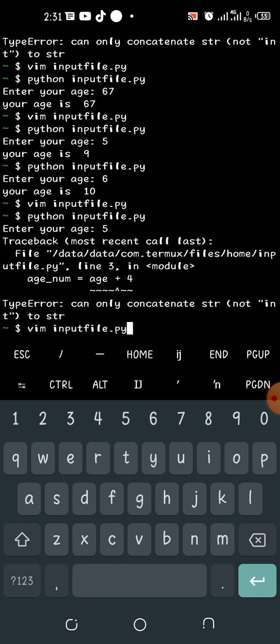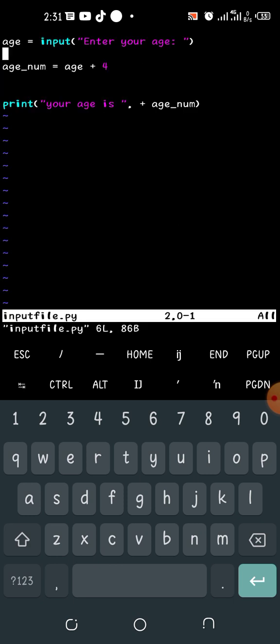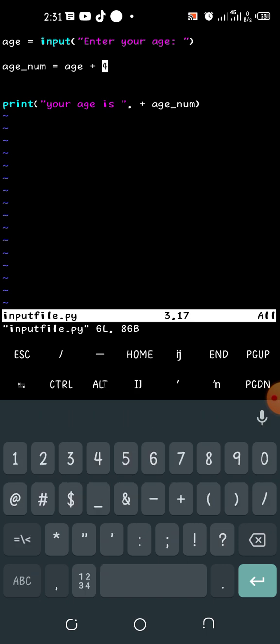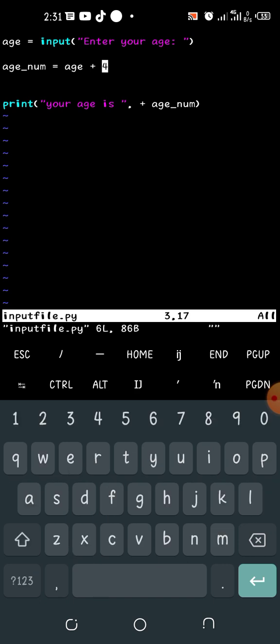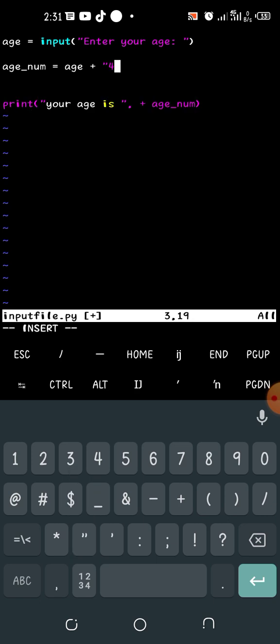So let's go back to our code. For us to concatenate this, we need to put this one in double quotes too, to make sure they understand that it's a string. Yeah, this is the way to work. But then you can't add age like this now. If you enter 4, it will be 4 4. If you enter 5, it will be 5 5.